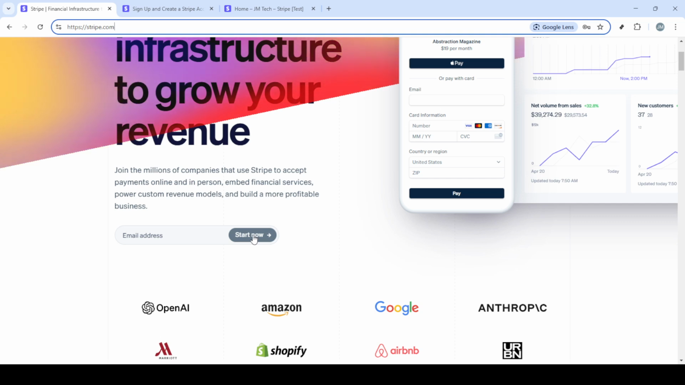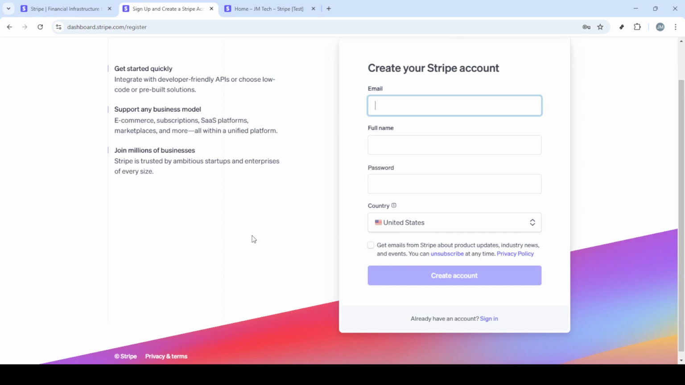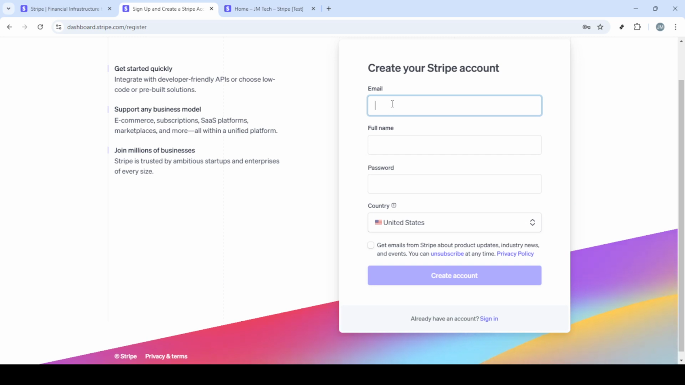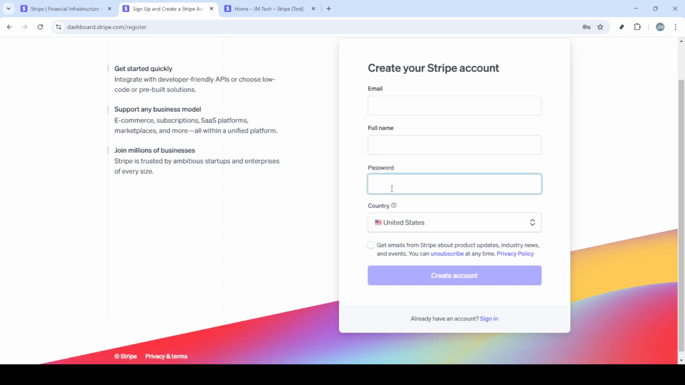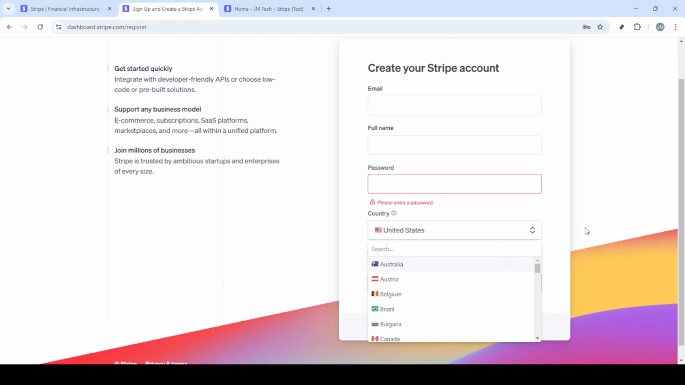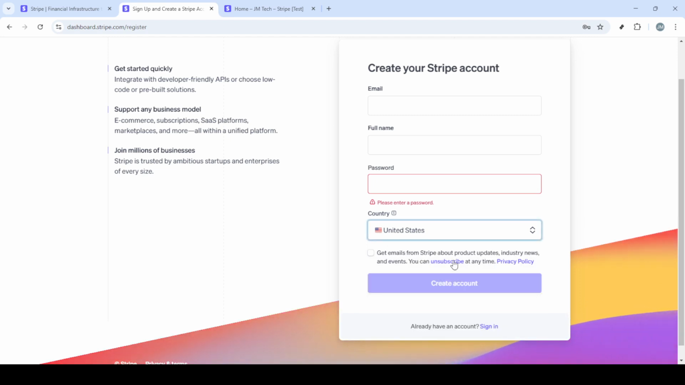On the next page, you'll find the option to create your account. This is your sign up form, which will require a few basic details to get you started. Go ahead and fill it out by entering your email address, your full name, a secure password, and your country of residence. Each of these pieces of information helps Stripe tailor its services specifically for you, ensuring a seamless experience as you move forward. With all fields completed, click on Create Account. This action will take you one step closer to your new Stripe journey.